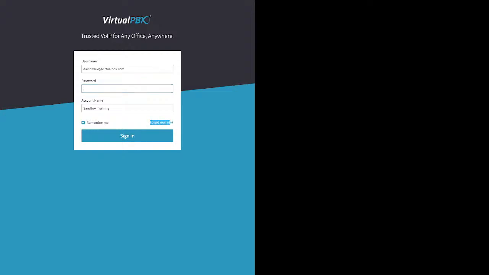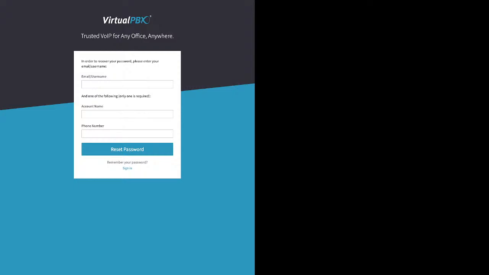Now, if for some reason you don't have your password, like you lost the email, for example, right above the sign-in bar on the right, there's a link for Forgot Your Info. Just click on that. We still need your email address, and then we need either the account name or a phone number that's on the account, so one of your customer-facing phone numbers. Then you click on Reset Password.